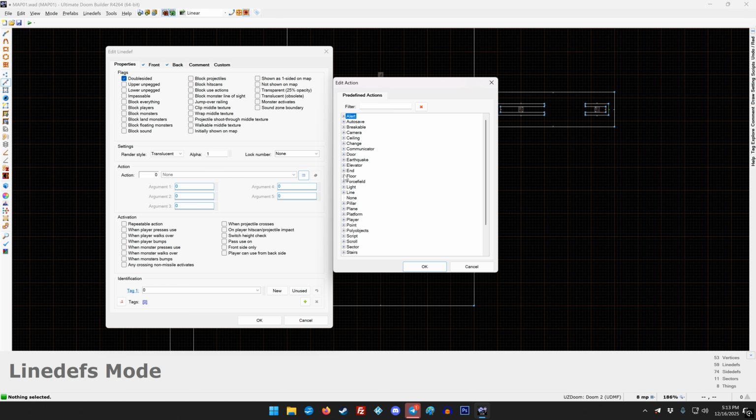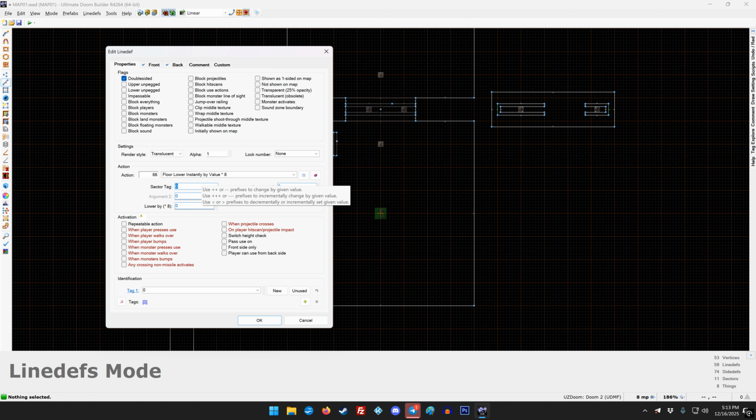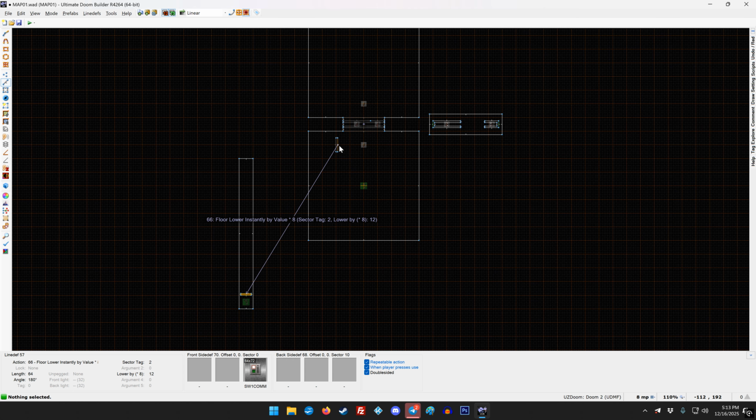Floor. Lower instantly by value of 8. Tag number 2, that's that little block sector. Lower by multiples of 8, 12 times 8 is 96. Repeatable action, the player presses use. Okay, so that is going to connect to that. You see?